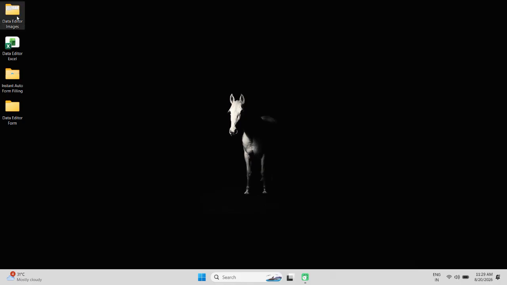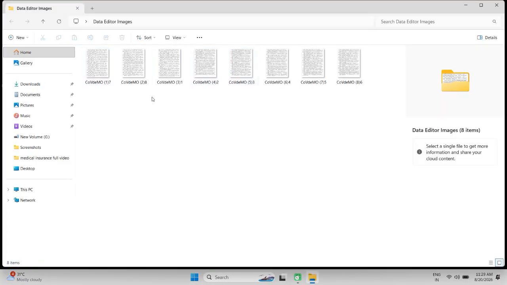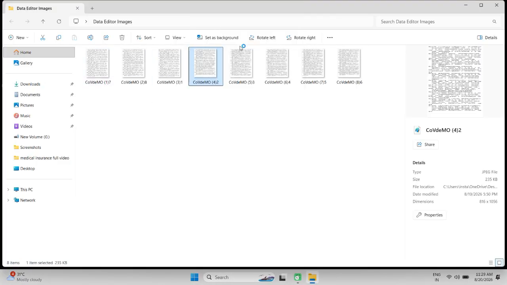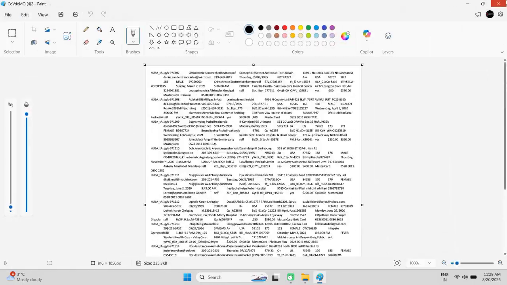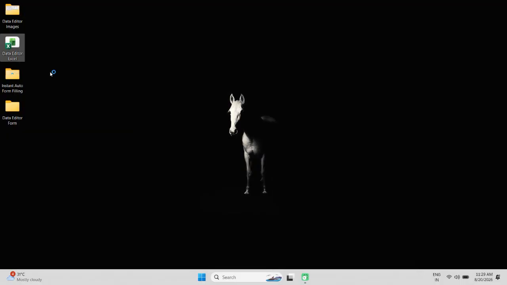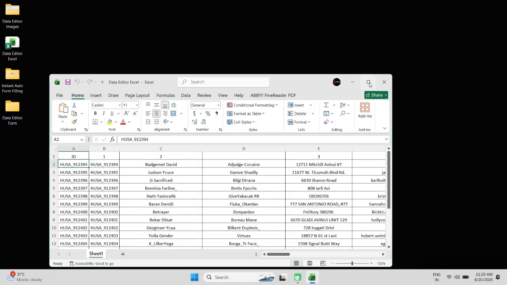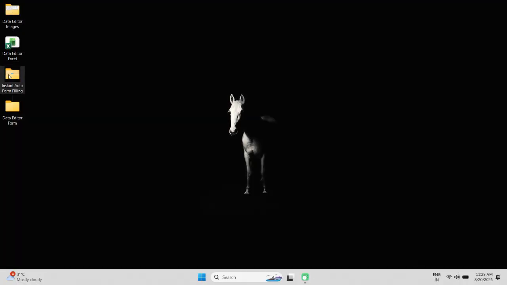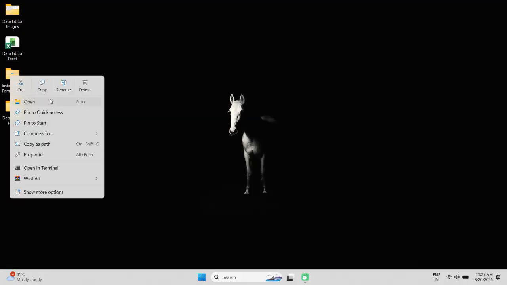First, open the image files provided by the company. These images contain the data that needs to be entered into the data editor forms. The image data is converted into Excel files, as the auto form filler software uses Excel files as the input source. Now, open the auto form filler software.